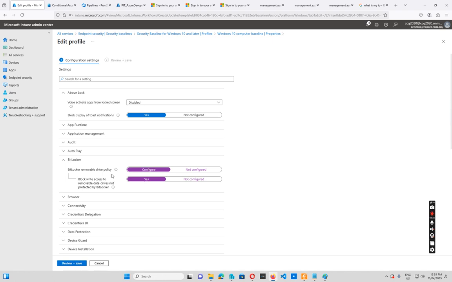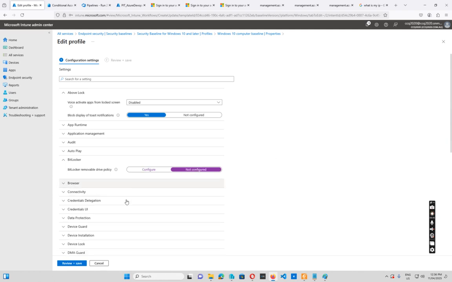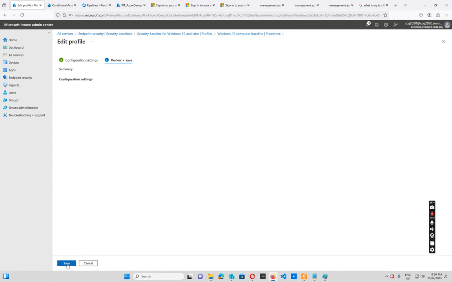So because this was set up, when I insert a USB drive into the computer, I can copy the data from the USB to the local drive on the computer, but I can't copy the data from the local drive to the USB drive because it's not BitLocker encrypted. So what I did is change it to Not configured and then press save.